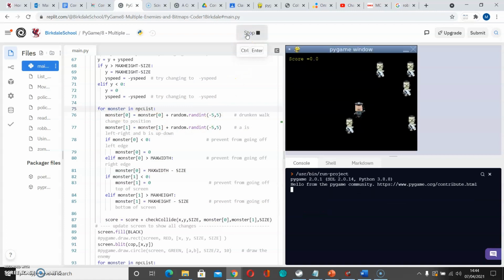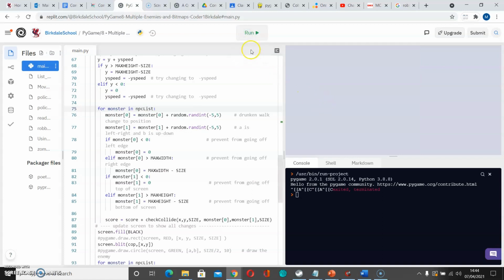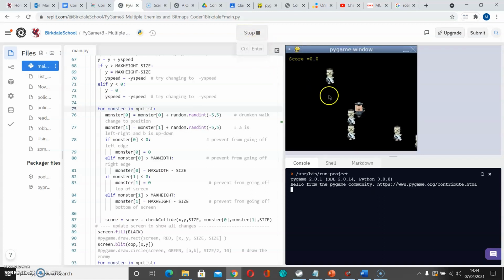And if I run this, you can see I have 5 individual zombies all wandering around. And if I click stop there, and then click into this window and move, then each time I bounce into one, I will start to get a score.